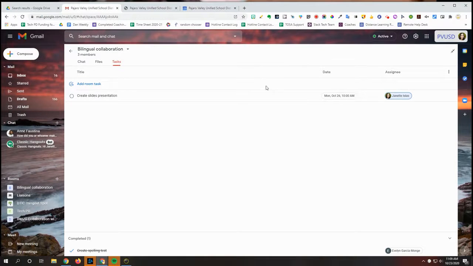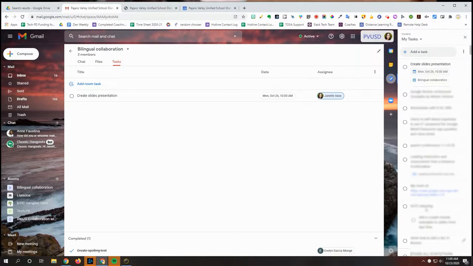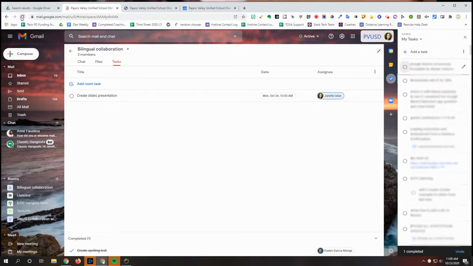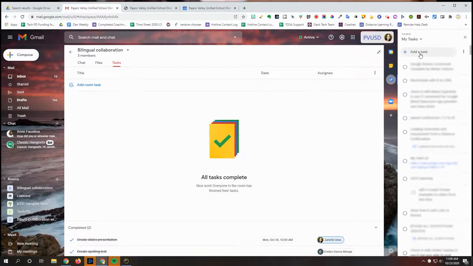Another thing I wanted to show is that if you actually use tasks here in Gmail, like I do, I write everything on my to-do list here. When you add a task in Rooms, it'll appear in your tasks bar. And so now I could see here, create slides presentation in this room, and it's due on this date. And when I'm done with it, I could just check it off here. Let me just refresh here. And now that I've refreshed the page, I could see that when I marked it as complete in my tasks, it also marked it as complete in my room.